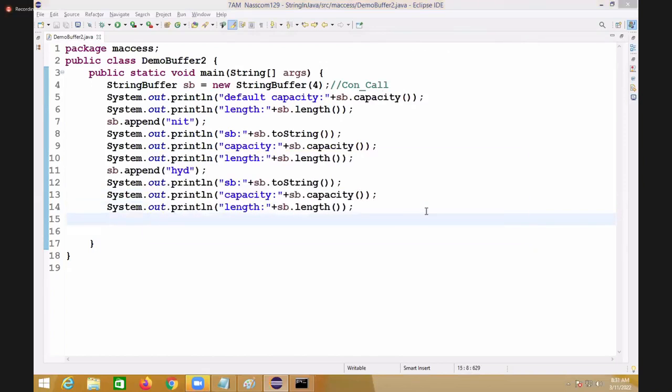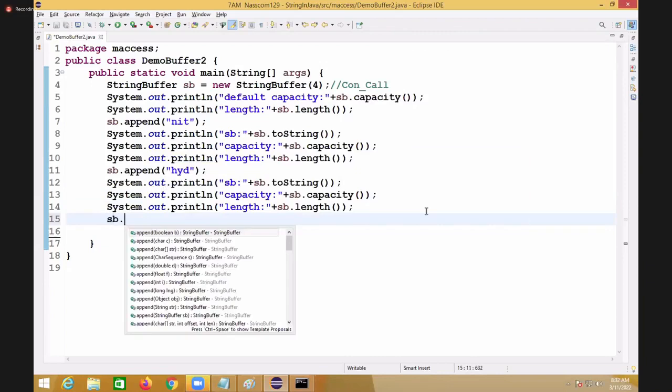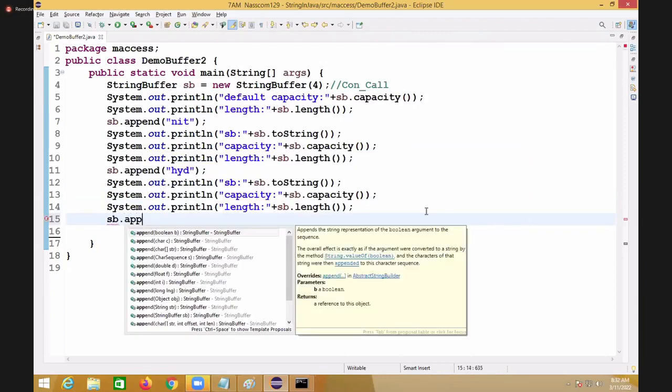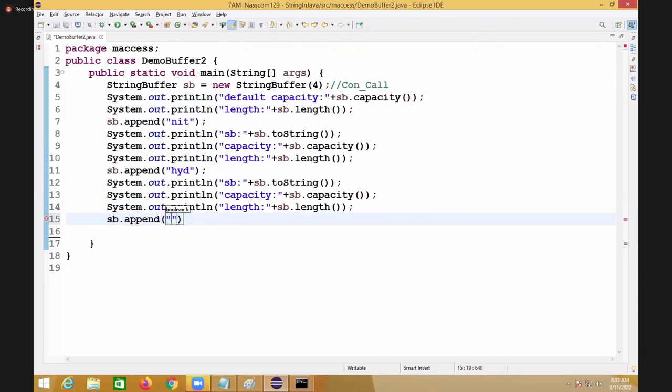Suppose already 6 is there, no? SB dot append language.